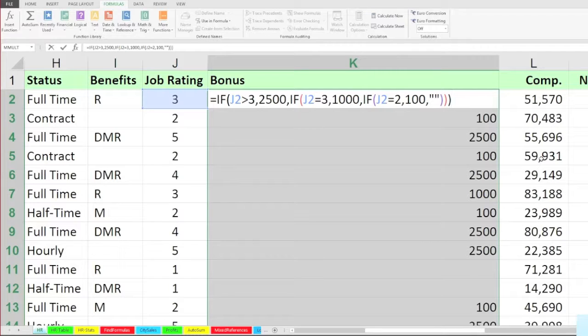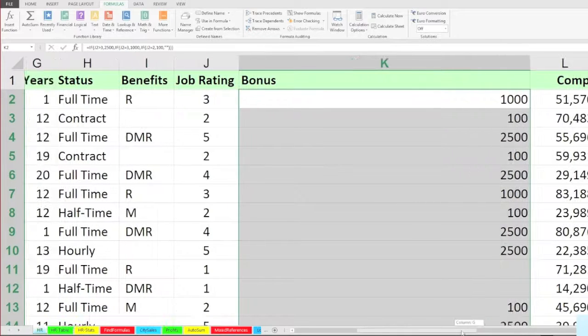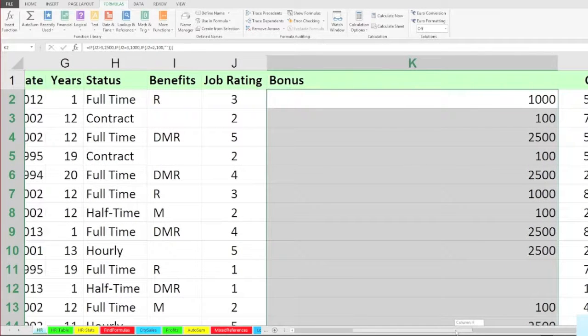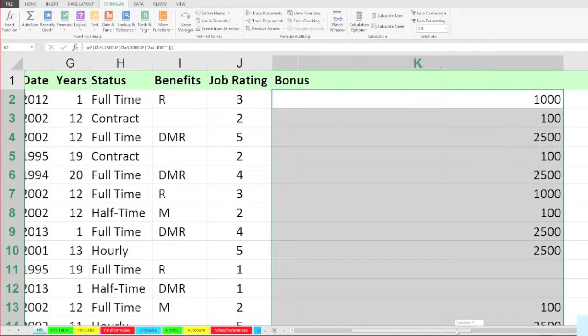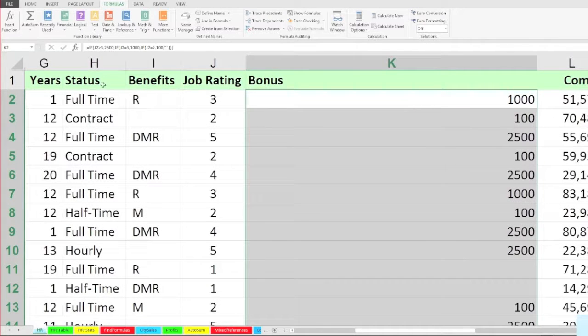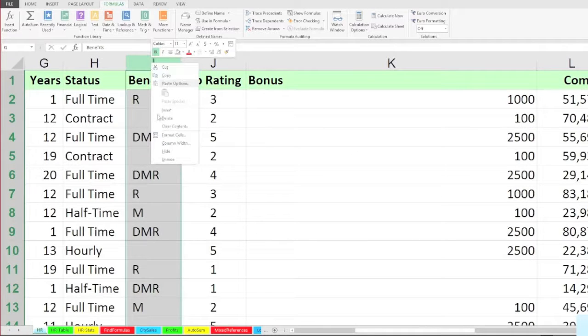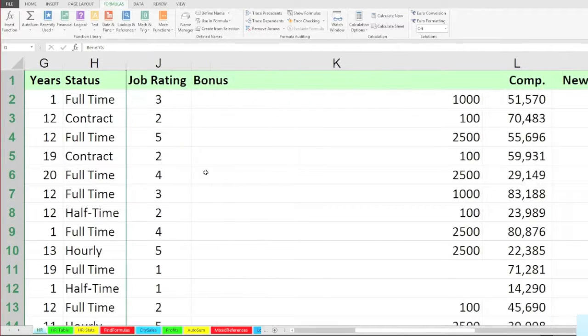Now, I want to switch directions though and bring in a different concept. Sometimes the actual test is more complex than something greater than or something equal to. Sometimes it's going to have multiple criteria. So off to the left here, I've got some other columns. I want to keep the years of service, that's column G, in view, and also the status, but I don't really need to see column I, so for the moment I'm just going to hide that. Right click and hide that. And I'll make the column even wider here.